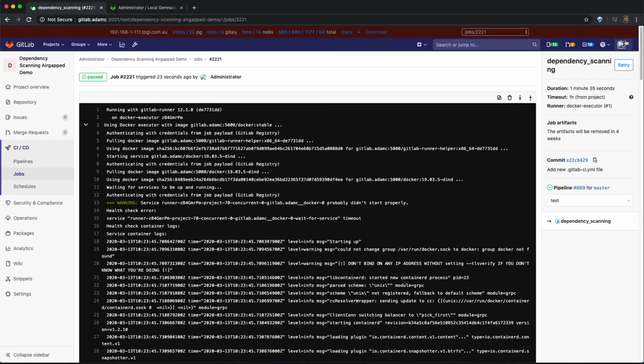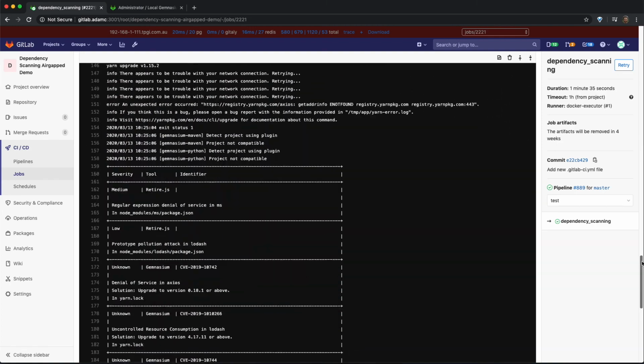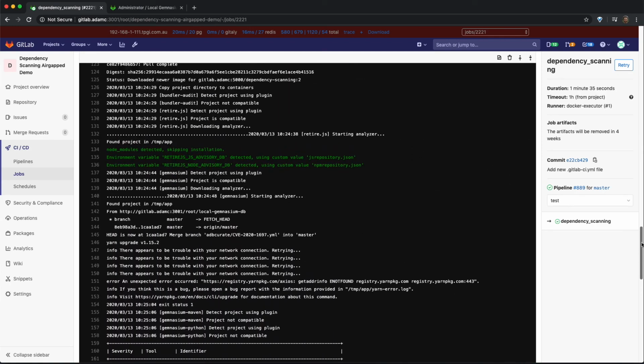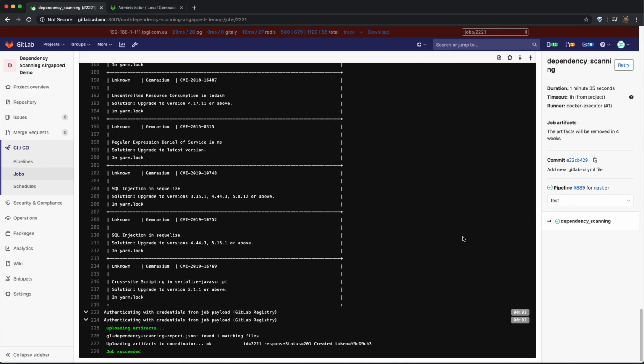If we scroll to the top of the job log, we can see that the Docker executor used the Docker images from our internally accessible Docker container registry. If we scroll further down, we'll see that the Retire.js analyzer recognized that we've overridden the advisory DB and node advisory DB environment variables and uses the locally accessible versions of these files instead of fetching them from the internet. If we scroll to the bottom, we can see that the dependency scanning job has completed successfully.